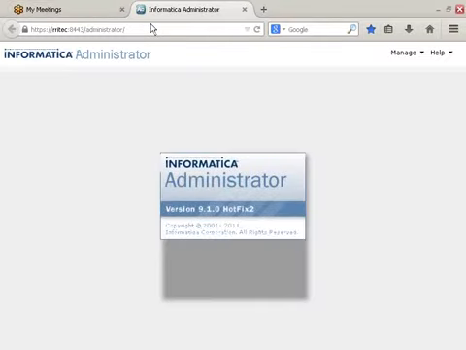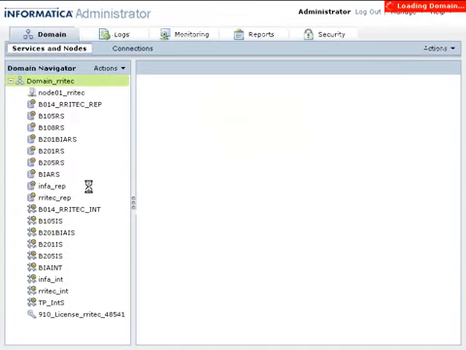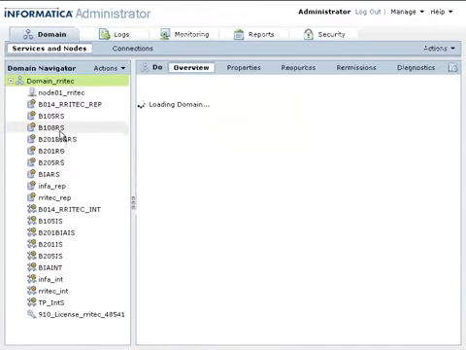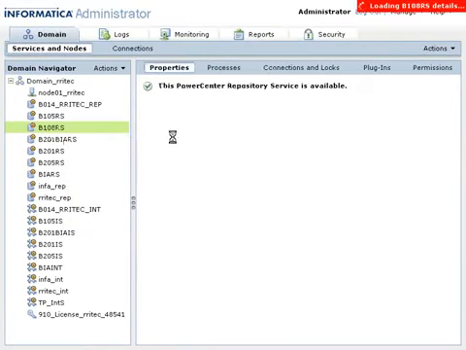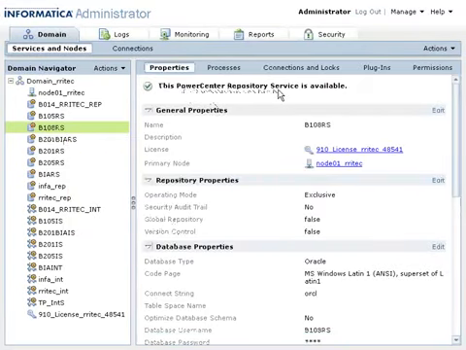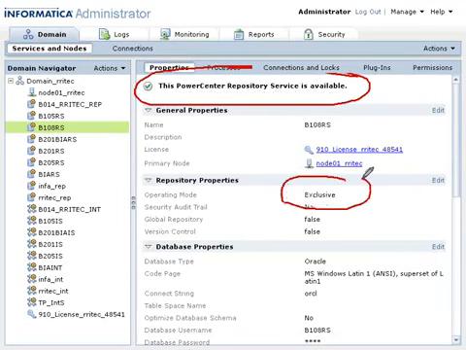Then we can see shortly our repository service. Yesterday we created it. What is our repository service name? B108 RS is our repository service name. If you select our B108 RS, it says the PowerCenter repository service is available. But in what mode is it available? Exclusive mode. You need to edit this and convert it to normal mode. Let us try to convert it into normal mode.